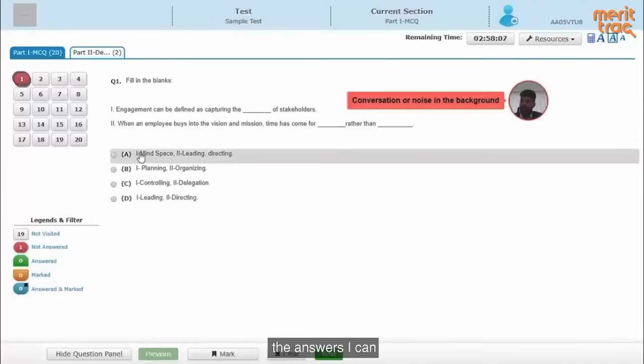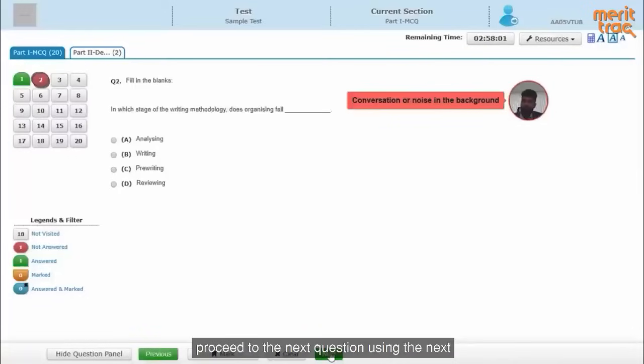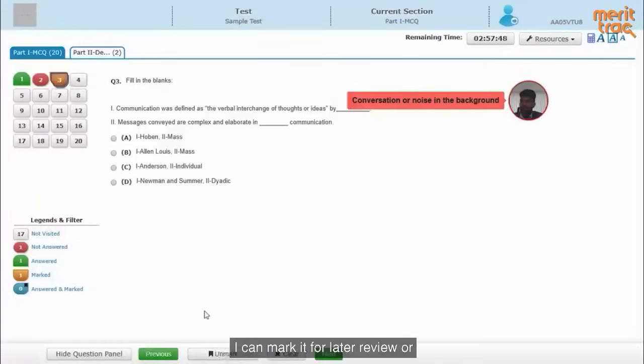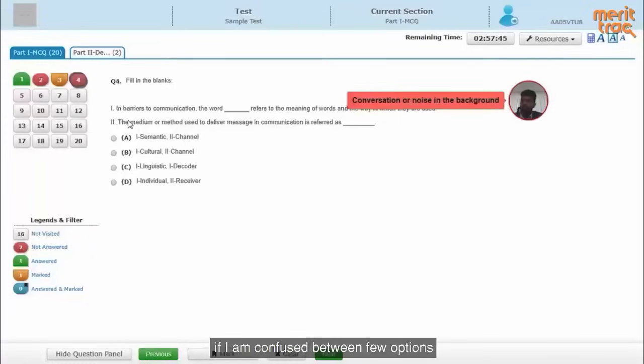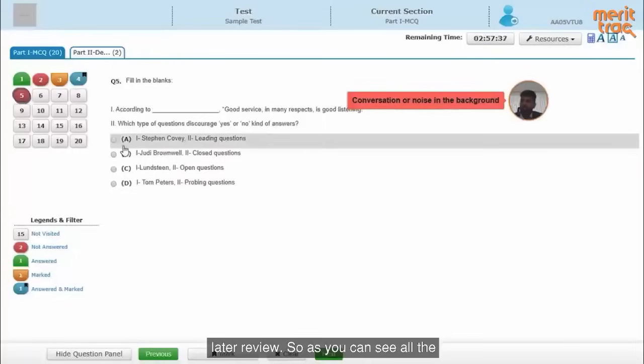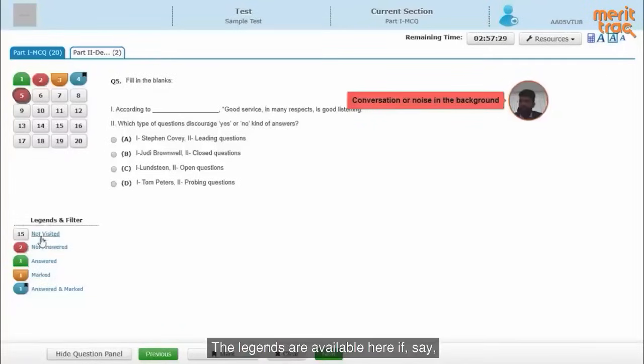So if I'm aware of the answers, I can simply give my option and proceed to the next question using the next and previous buttons out here, or I can navigate by clicking on the respective question in the number panel. If I'm not sure of a particular question, I can mark it for later review, or if I'm confused between a few options, I can answer the question but still mark it for later review. So as you can see, all the actions that I'm taking result in a change in color and shape of the question in this number panel. The legends are available here.